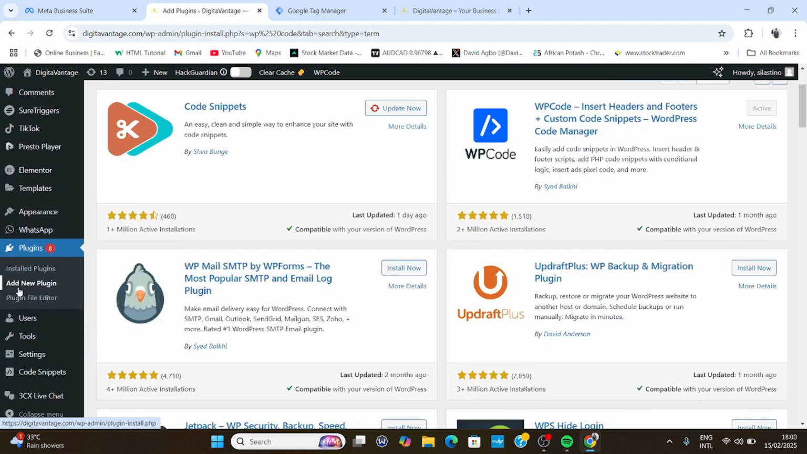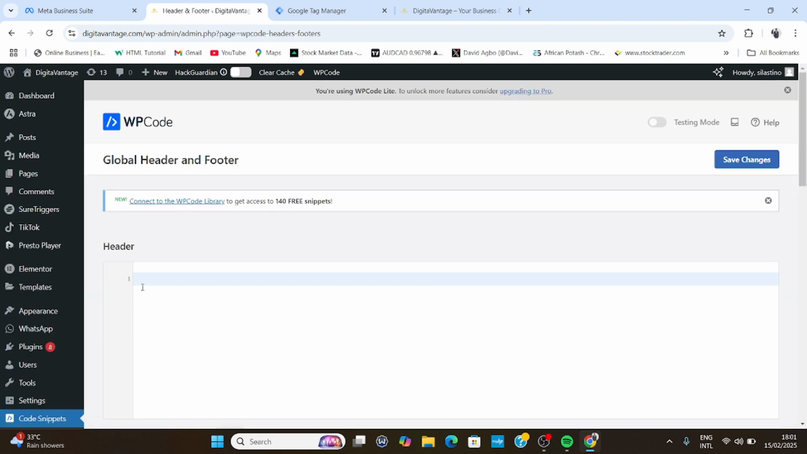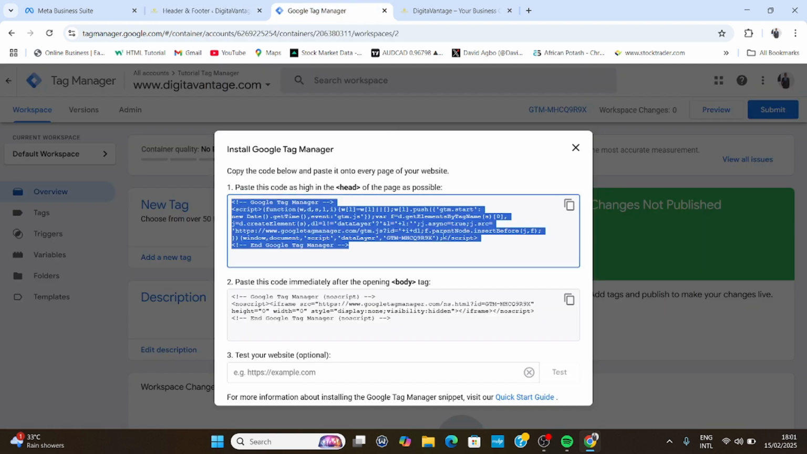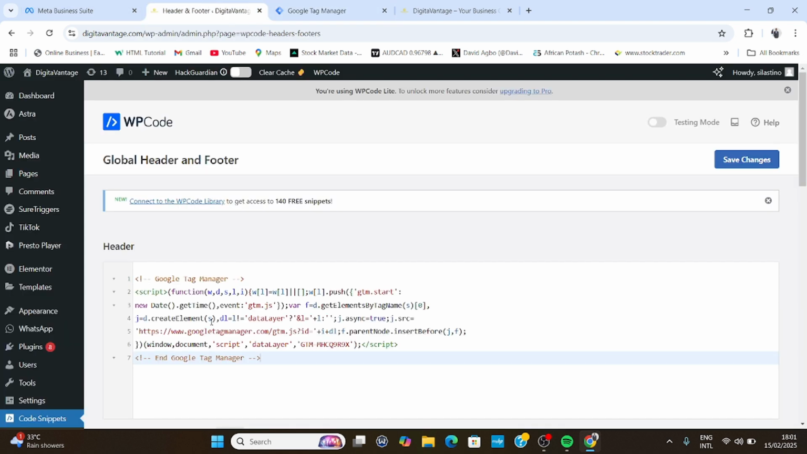to come down to the bottom left here to where you are going to see code snippets. On this code snippets, scroll to where you're going to see header and footer. Then you click on header and footer. So once you click on header and footer, the code that you copied from here, all you have to do is to embed the code here. So click on paste to paste the code.